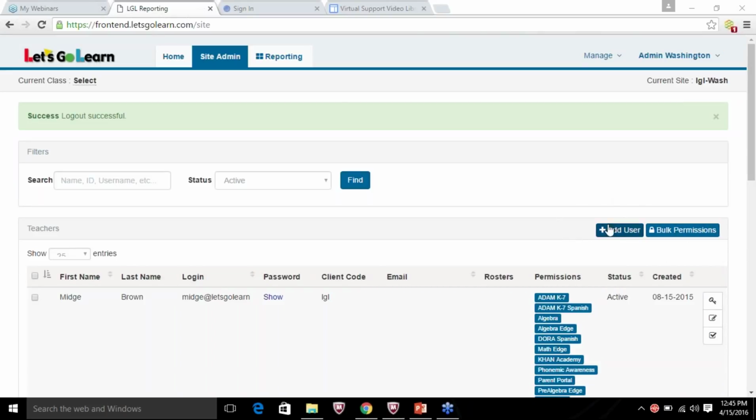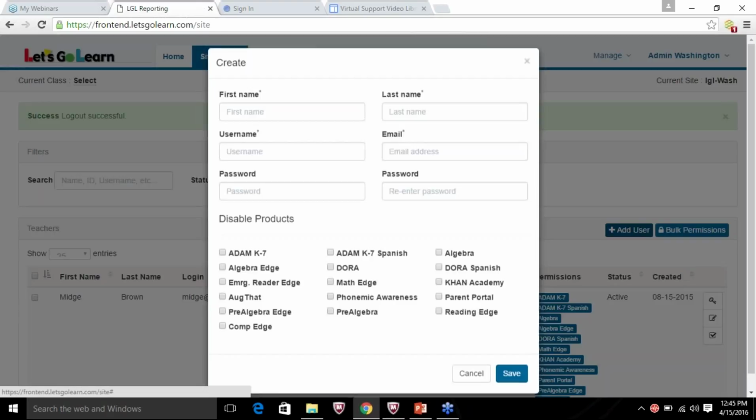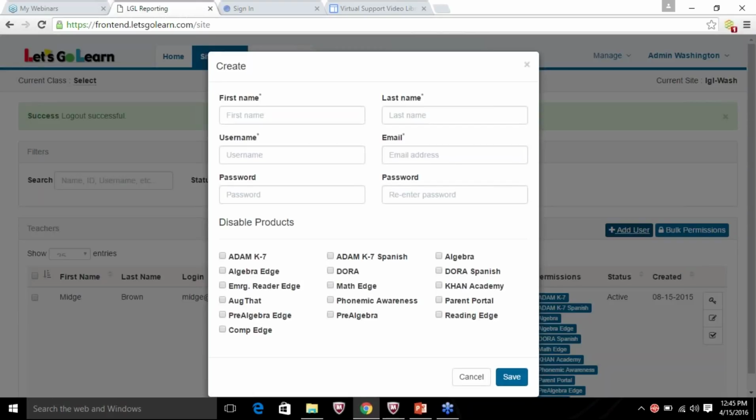The first button I want to draw your attention to is adding a user. So this can come up many times throughout the year. You might need to add somebody specific to the program. So this will allow you to do that. You would need to fill in the form with their information, and then you would determine what access they would have, or if you're going to disable certain things that they perhaps wouldn't need on their account.